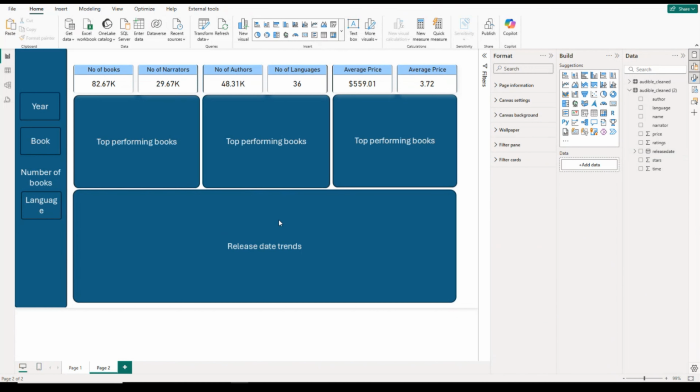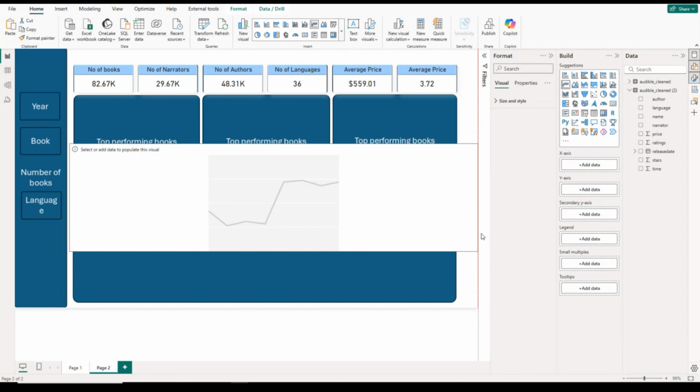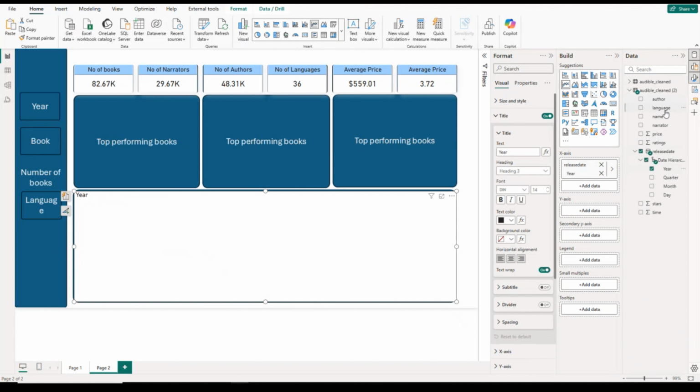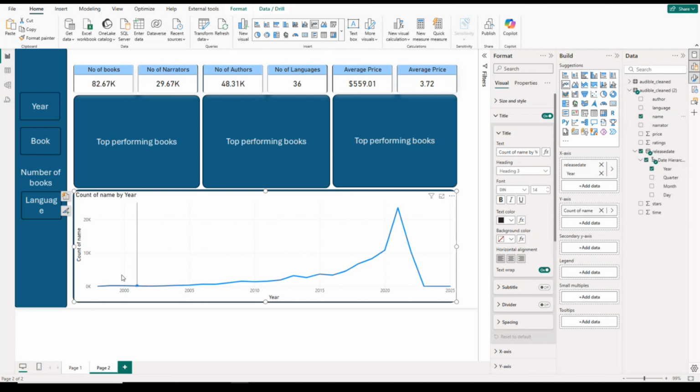The next thing I want to do is include the release trends. So I do a line chart, because if you are doing a trend, trends are usually line charts. I bring this here as the trend. The year of release has already created the hierarchical structure. I'll put that on the x-axis, and then I will put the name on the y-axis as a count. So automatically we can see the count of how many books were released based on the year.